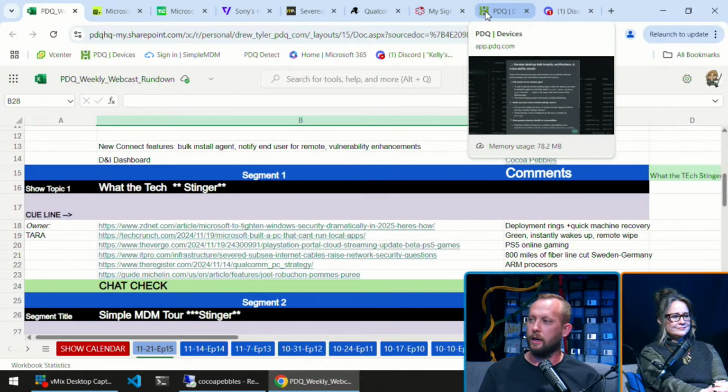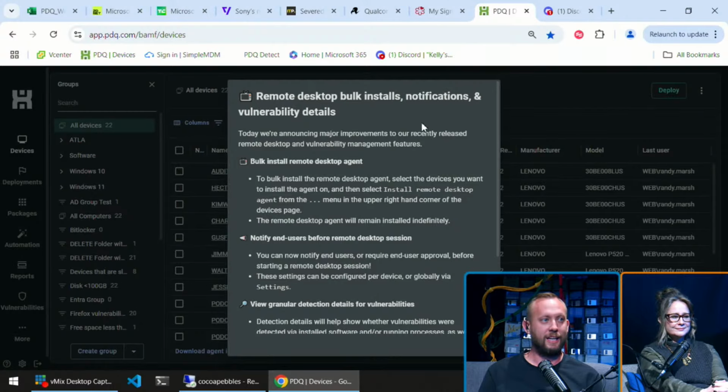Moving on, in Connect, I almost said Detect, but in Connect, it's here. We talked about it, what, 2 weeks ago? I know. It's almost like they listened to you. Two weeks ago, we teased some of this, but bulk install for the remote desktop agents is here, as well as all of the notify end users settings.